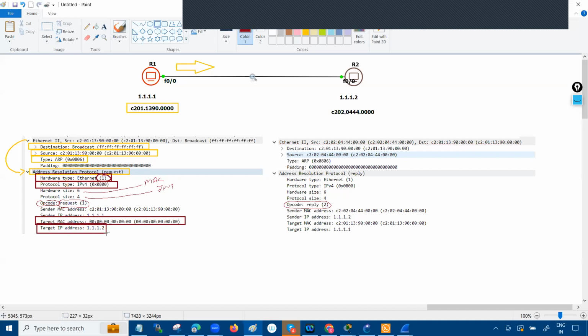So it means that this ARP resolution packet is requesting the MAC address of which PC? This PC, 1 or 2.